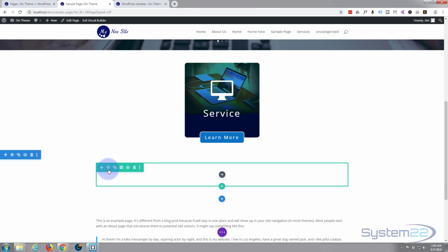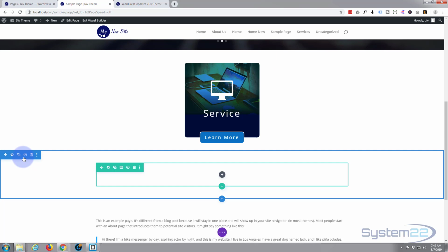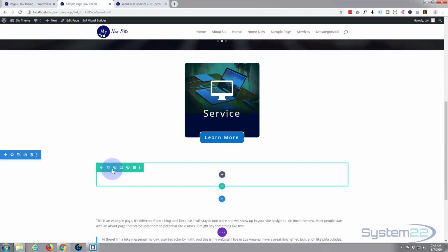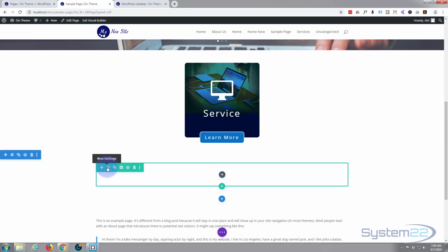I'm going to go to our row settings here. The blue tab, that's for our section. The green tab's for our row. And when we have one, the dark tab will be for our module. So I'm going to go into the row settings.